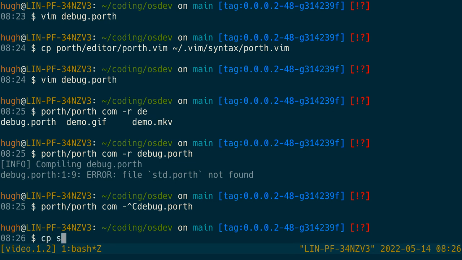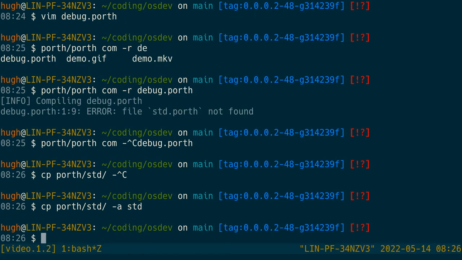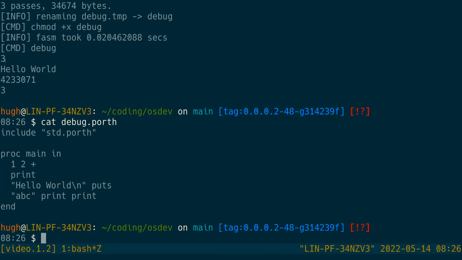So I need to get that porth std. I did have some stuff to get that, but I might just copy this to here. So here, if we just look at what we were doing, it printed a 3, then hello world, then a big number, then 3. So that was adding 1 and 2. We printed 3, then we printed hello world, then ABC.